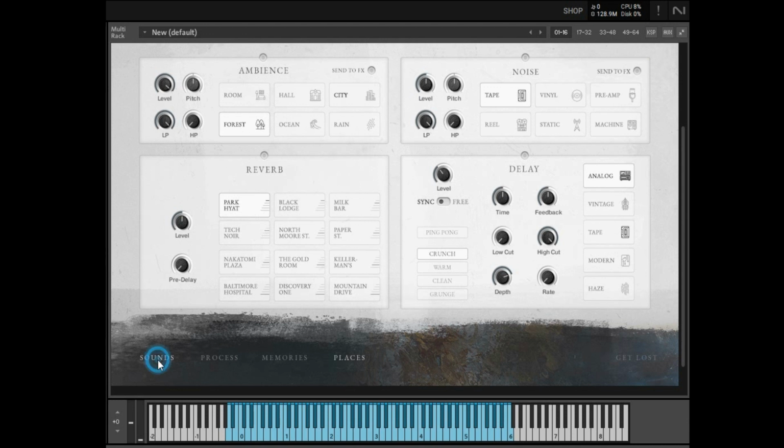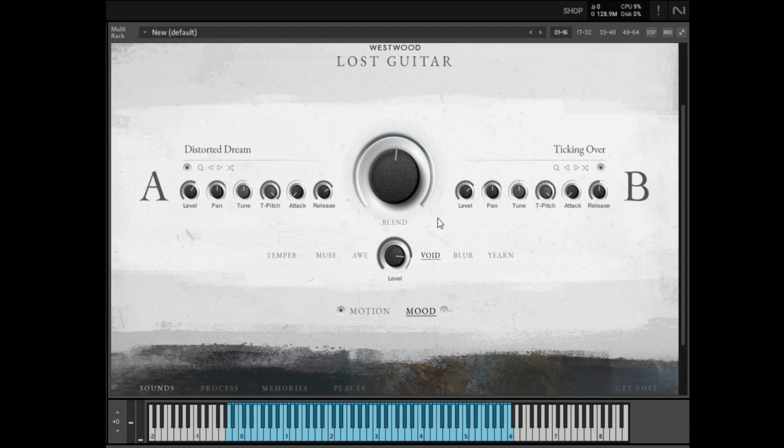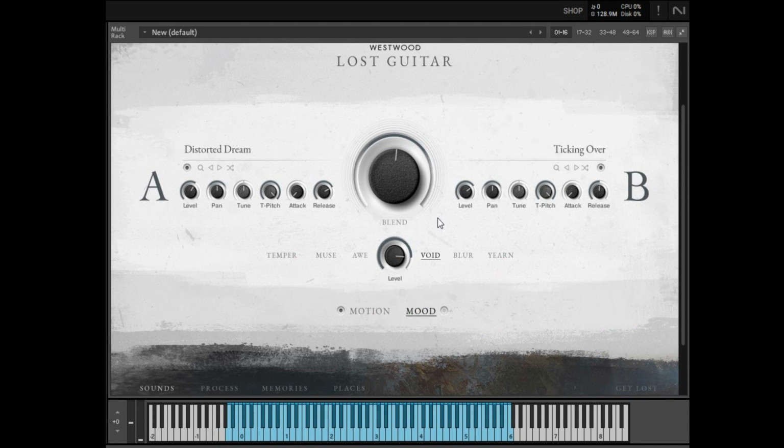Yeah, continuing with their Lost series, you had Lost Piano, an amazing piano instrument. Now you have Lost Guitar. I love where they're going with this. This is a powerful engine and just a tremendous library. So 5 out of 5 stars, Westwood Instruments, Lost Guitar. I love it. Perfect for underscoring, ambient music, whatever. Documentaries, you name it. There's so much content in this.